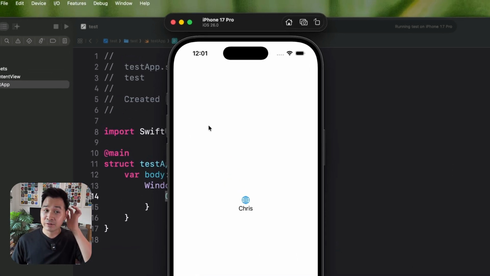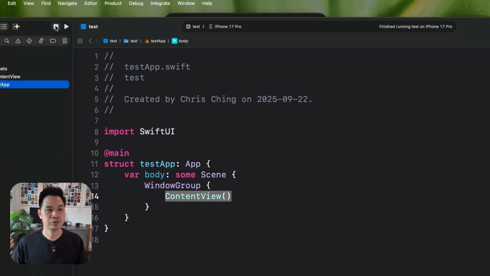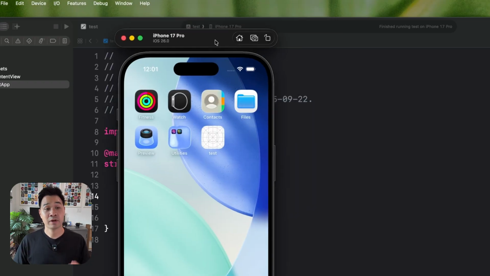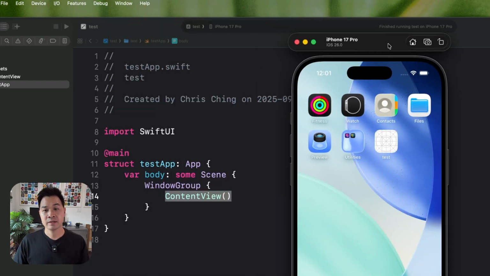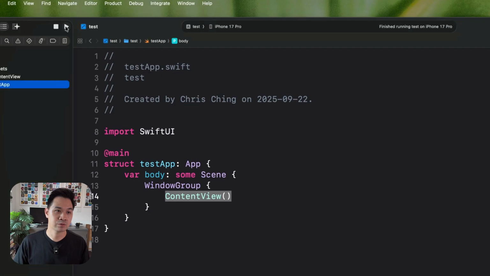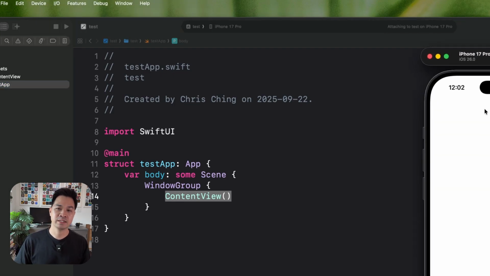Okay, so to get out of this, you can hit the stop button right here, and that is going to stop running the project. You can see up here, finished running test on iPhone 17, and then it's gone right now. Now this simulator is going to stay launched. If you're done with the simulator, you can hit X to close it. However, having this simulator up and running lets you launch your app really quickly the next time you hit this run button. So it's just going to launch it almost instantaneously.